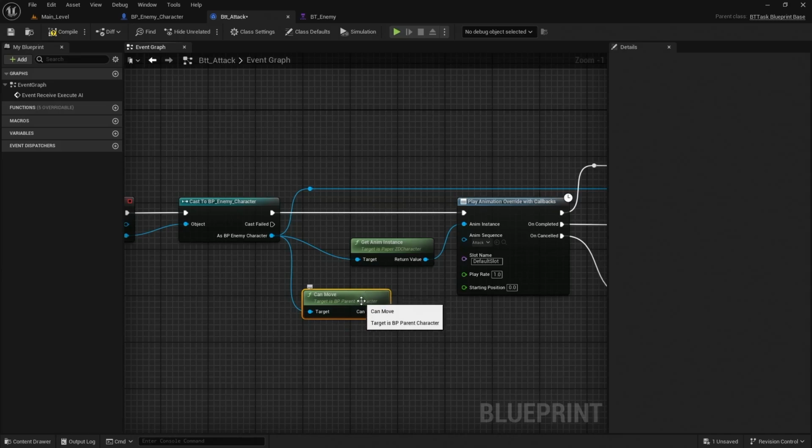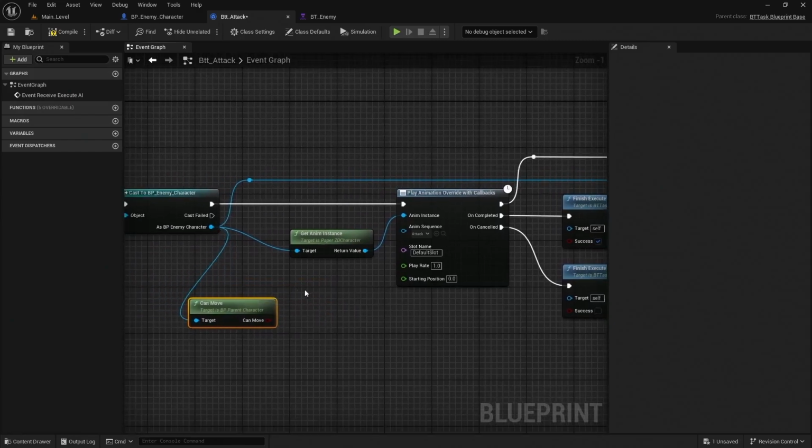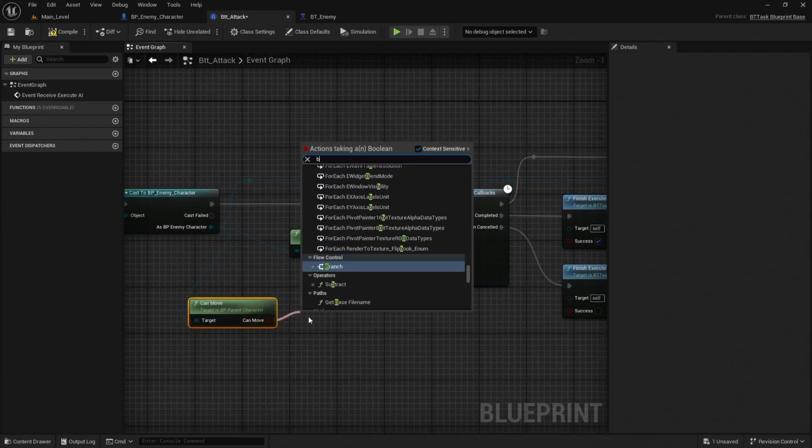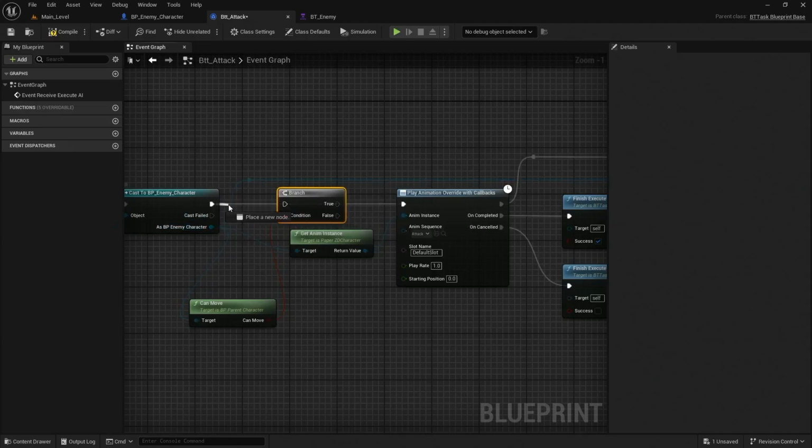Now this should stop movement when it's attacking. That'll make it so much easier for us. From here I want to pull in a branch, so I'm going to put it somewhere here for now. I'm going to pull a branch, and then we're going to check if it's true. I'll put it over here, and we'll connect it to this first. That goes there, this goes here.